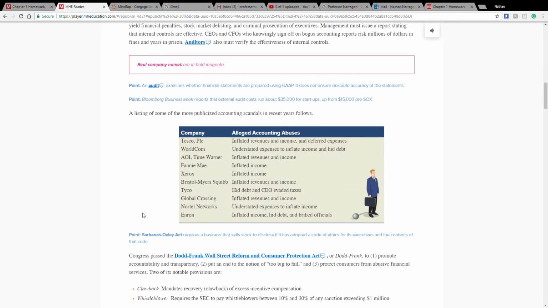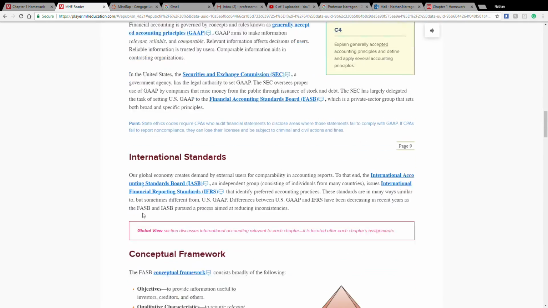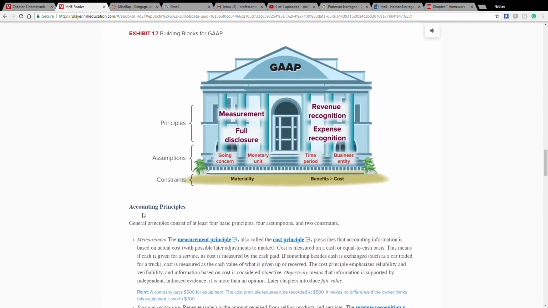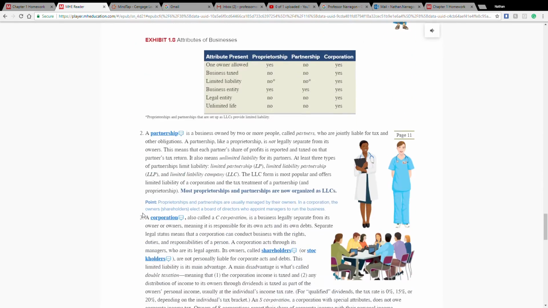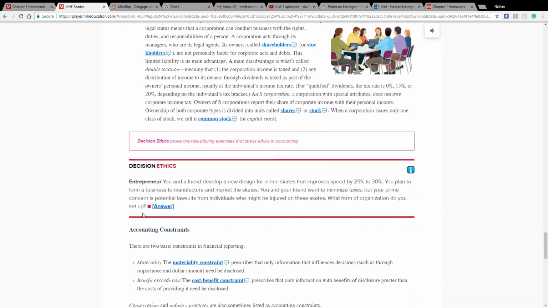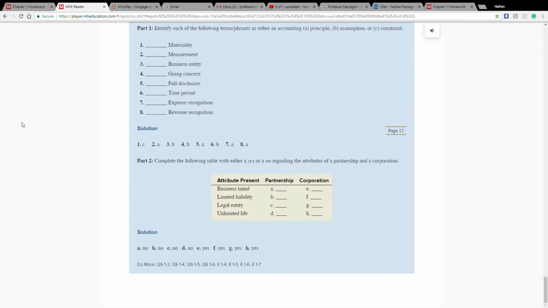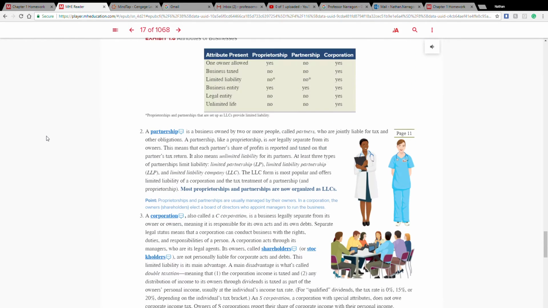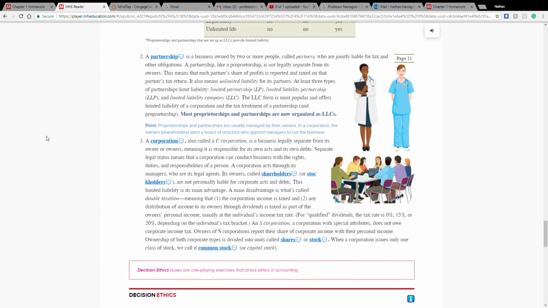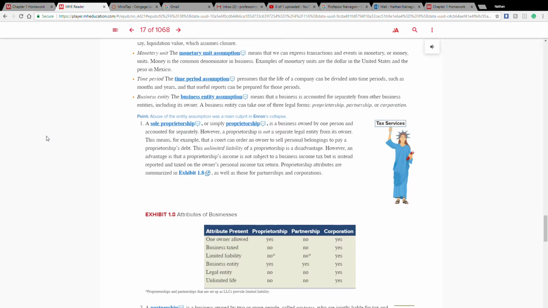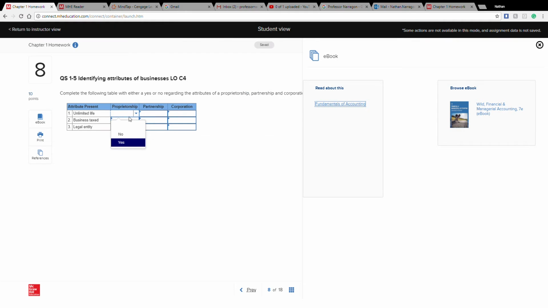As you can see, the book itself has everything that you need to see. Has stuff from our notes, and of course it will actually tell you here they are. Boom. And then see, even right here, there you go, you can actually answer it from right there. Attributes of a business. So if I look at partnerships, no. Corporations is probably yes on everything. Go to my homework.